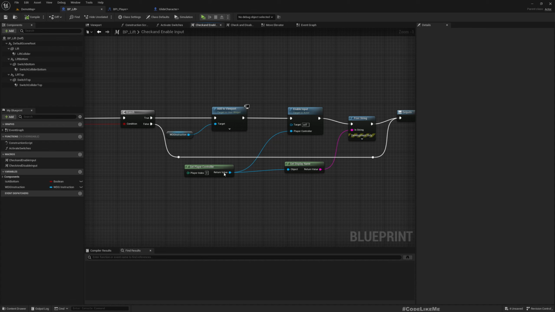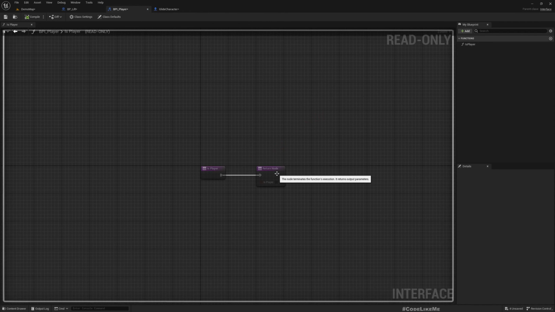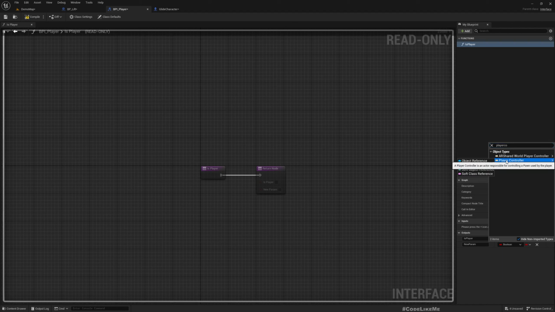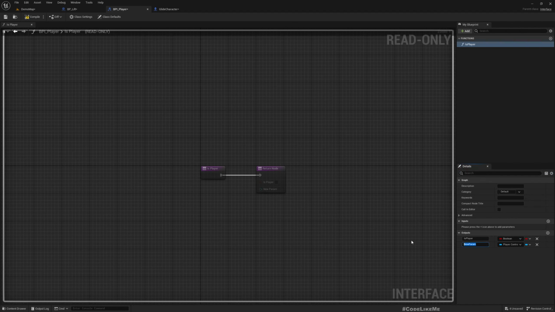Right, here still we are using this player controller. Let's try this. In here, let's return player controller. That's right.